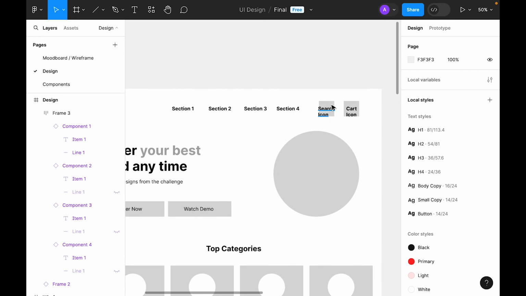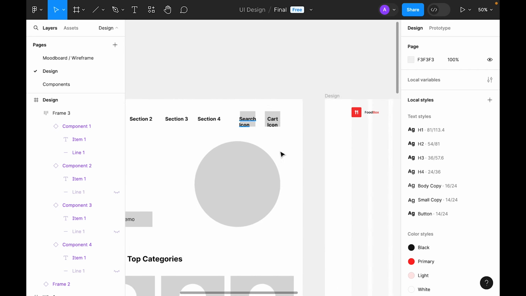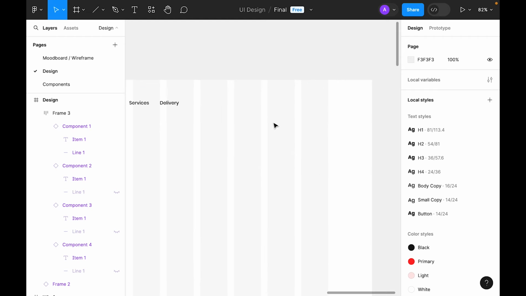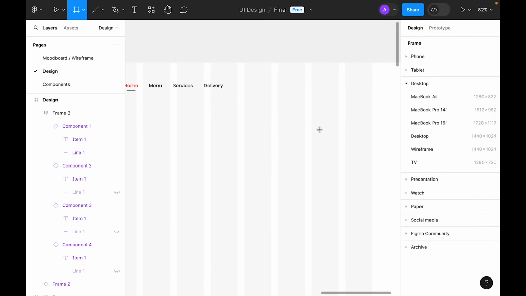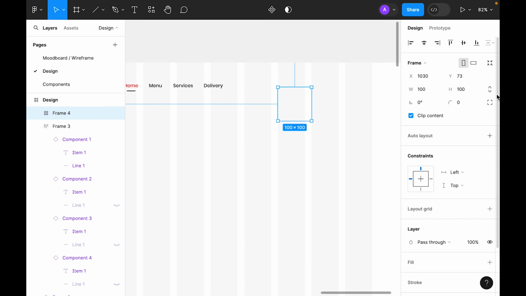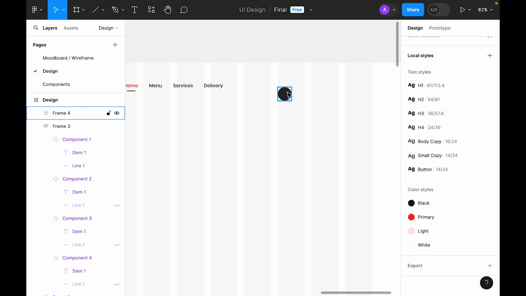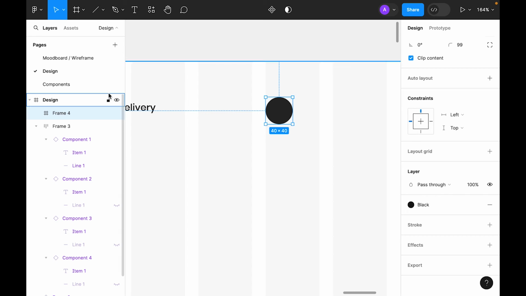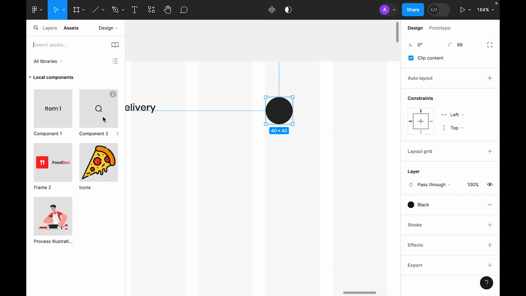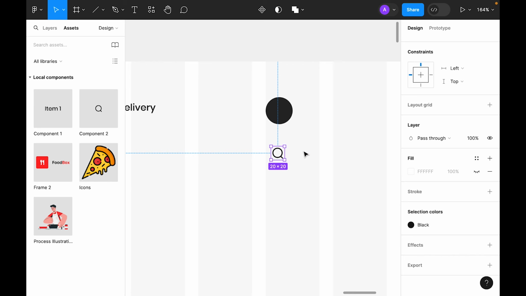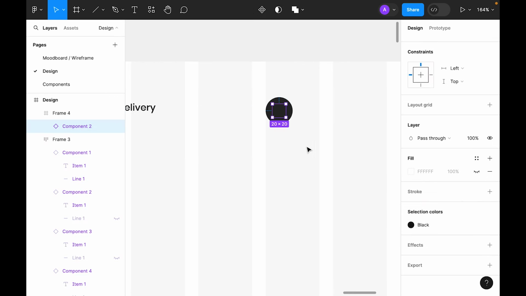Now let's see in the wireframe, this is the search icon and cart icon. Okay, so let's zoom in and let's create a frame. Just click to create a 100 by 100 frame, and now let's make it 40 by 40, round 100%. For the fill, let's try black. Okay, so we have created the frame. Now it's time to go to the asset and bring these icons. Command X and paste it. For the color, let's try white.